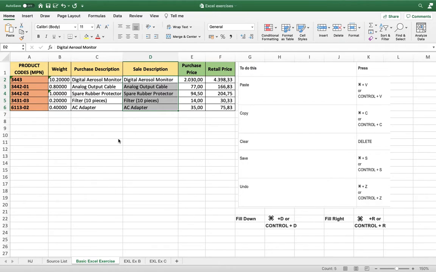Now it's time for the copying process. I am blocking 5 rows, 5 cells over here, from D2 to D6. Let's begin the copying process by pressing Command C, or press Control C for other laptops.